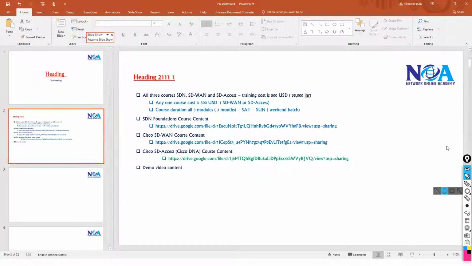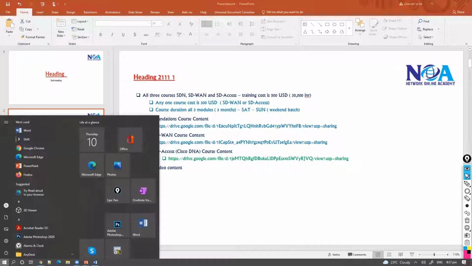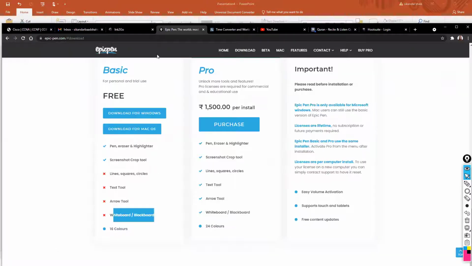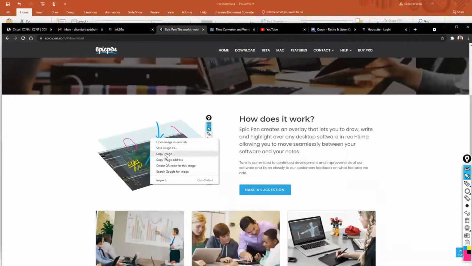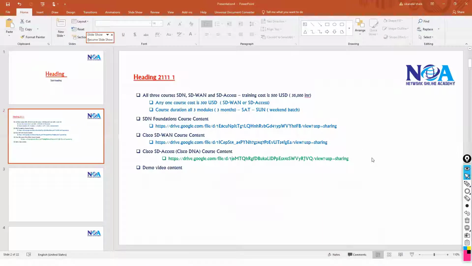And if you want to add any images, which I generally do in every presentation, I add images which visualize what I'm going to discuss instead of simple notes. You can always go to Google, search for images, and copy paste. Like here, when I was talking about Epic Pen, I had to search for Epic Pen and then paste it here.